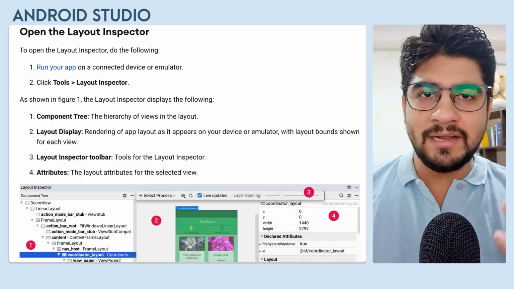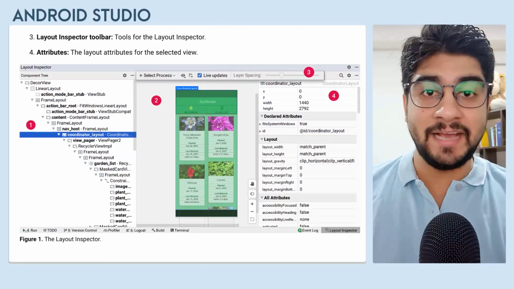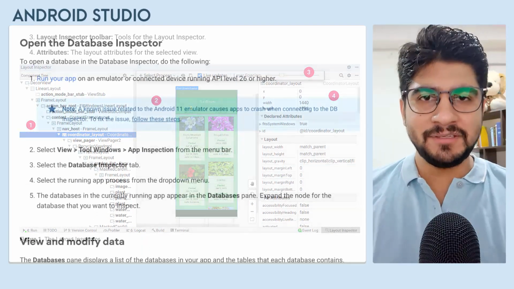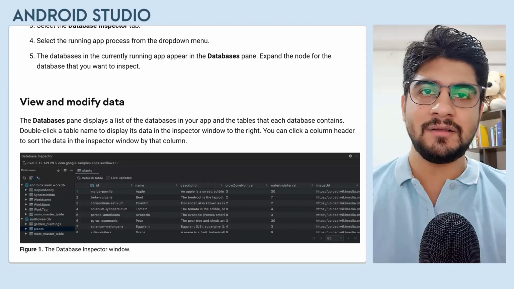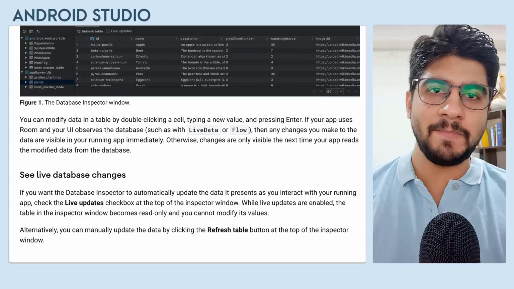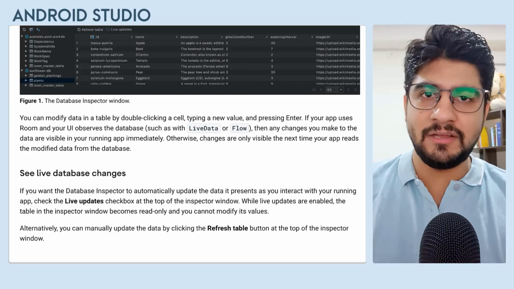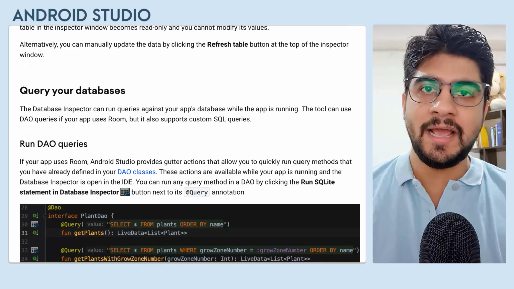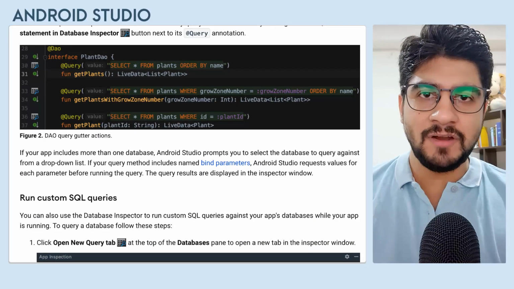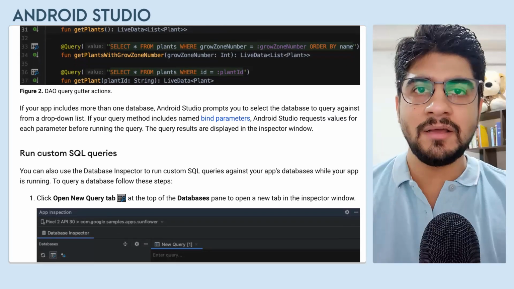It helps to analyze and optimize the UI, the XML UIs. It also has a database inspector. So in database inspector, you can actually see the data which you are storing in the SQLite DB, or you can say RoomDB. You can run queries on that data, modify the data, and that data will even reflect in your app if it is running at that time.